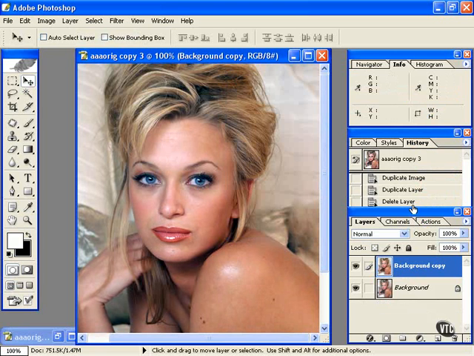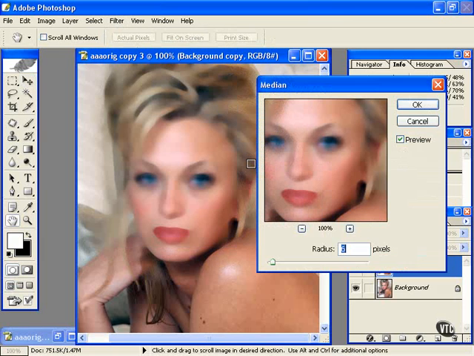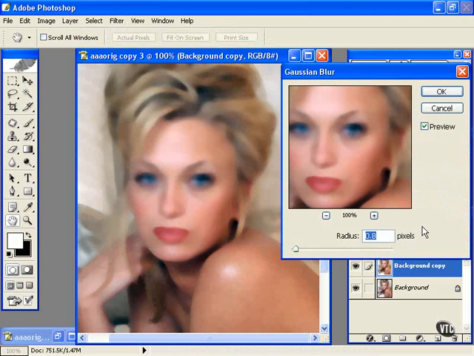The next part is applying what I call digital makeup. I do include a little action which runs through these few steps and saves you some time, but I want to go through this manually so you can see exactly what I'm doing here. Go to Filter, Noise, Median. 6 is a reasonable setting for this small photograph, 9 or 10 for something that's 15 or 20 inches. And then you go to Blur, Gaussian Blur.